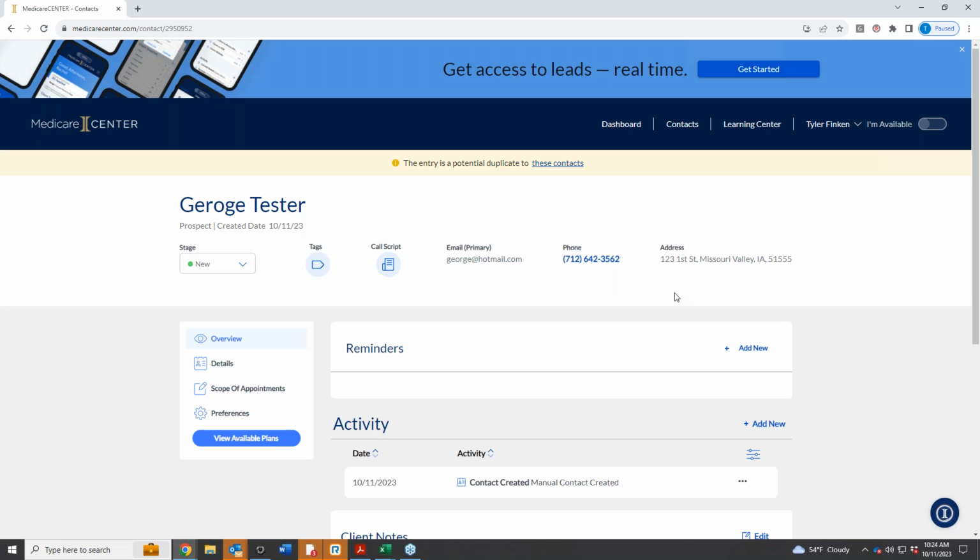If I want to make an outbound call that is supposed to be recorded to Mr. Tester here, what I'm going to do is I'm going to go into Medicare Center and I'm going to click on this number right here. That is actually going to initiate a three-way phone call. The first call is going to be made to whatever number you had put in back here on the profile.